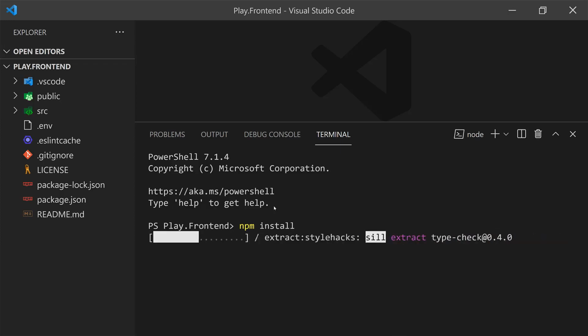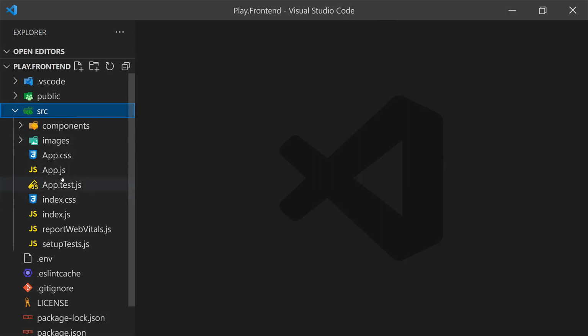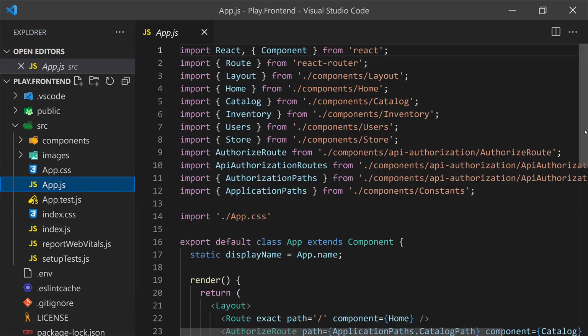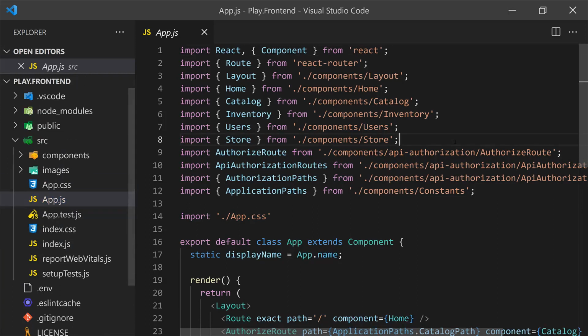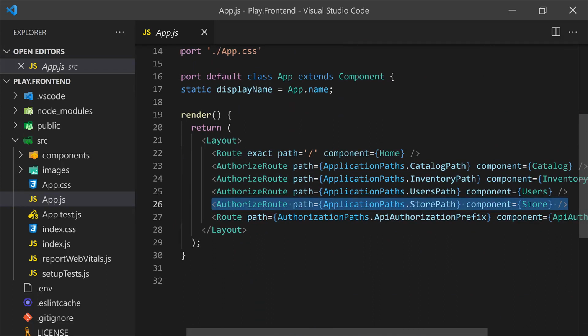So while that happens, and you can just close this terminal while that happens, let's explore a little bit of what's new in this version of the portal. So I'm going to open the source directory here, and I'm going to go into app.js. And so a couple of things that are new in this file are the declaration of our new store module that we're going to look at in a second, right there. And then also, if you scroll down, there's also a new authorized route that points into that new store module in our store path.